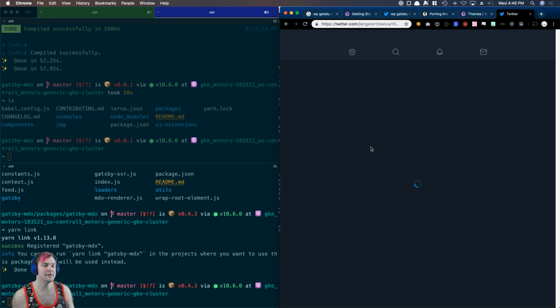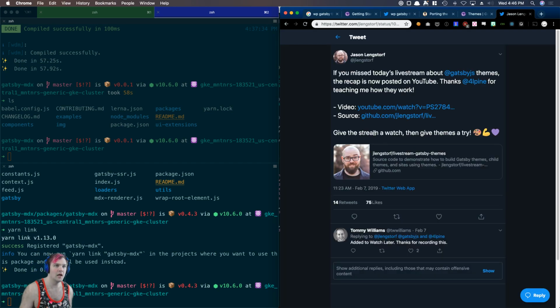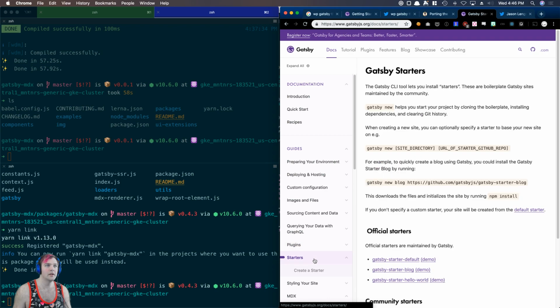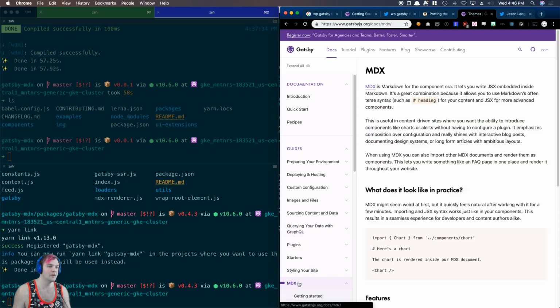I think this has a gatsbyjs.org blog post as well, but Jason has a live stream. There's no navbar link to the starters. I don't know why there's no navbar link to the starters. I thought there was. Tutorial, plugins, features. That's interesting. I guess there's one over here. I don't know. But also where MDX is in the sidebar.